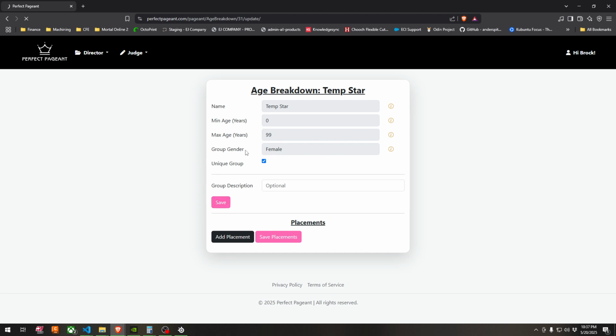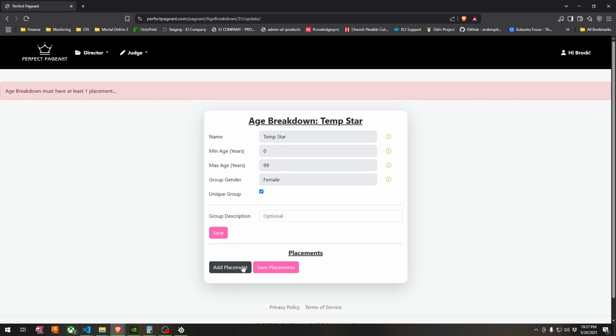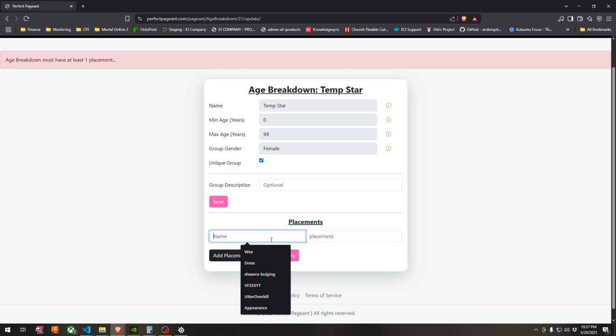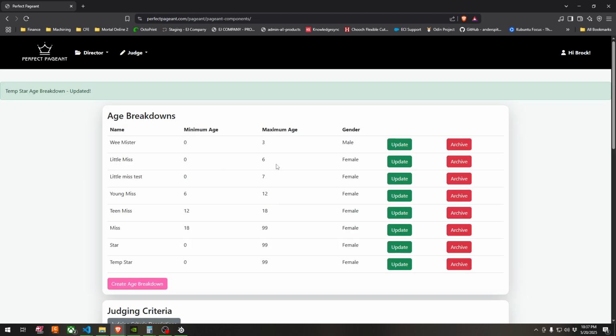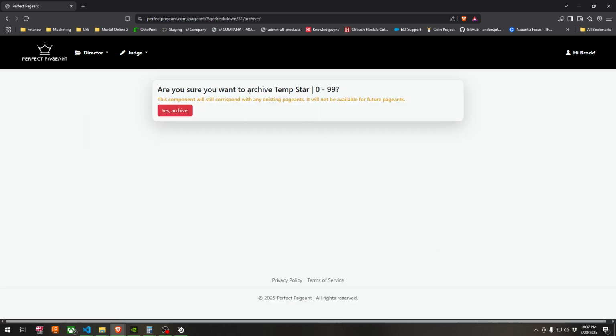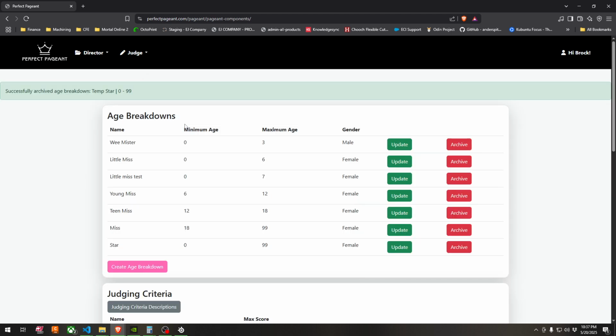So I'm going to go ahead and save out of this. We're going to add a placement here. And for this age breakdown, just as I mentioned, we're going to hit this archive button. So here it's just letting us know that the component will still correspond with any existing pageants. It will not be able to be used for future pageants. So we're going to say yes, archive it. We get this confirmation message here.